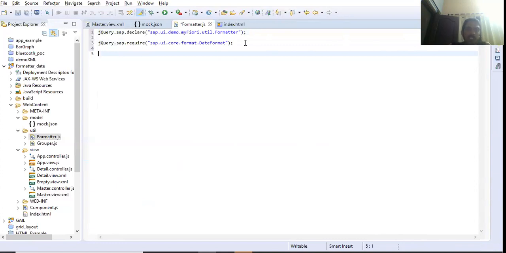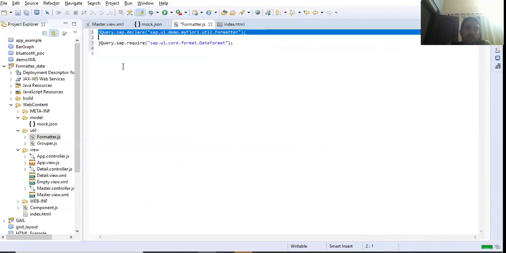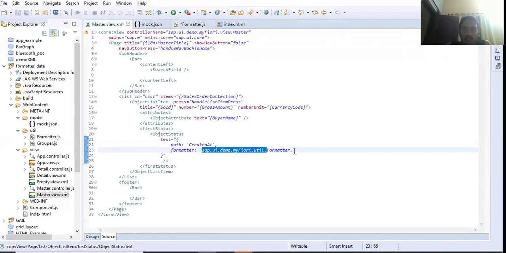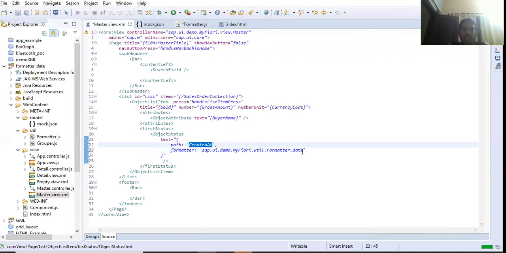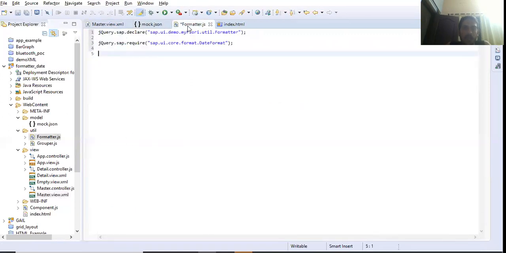That is the reason why I have used this, and here in line number one, we've used that to make it global. That's a global declaration. Let me see what path I have specified here. I have not specified any path. Because this has something to do with the date, let me just name it date here. Saving this, going back to my formatter.